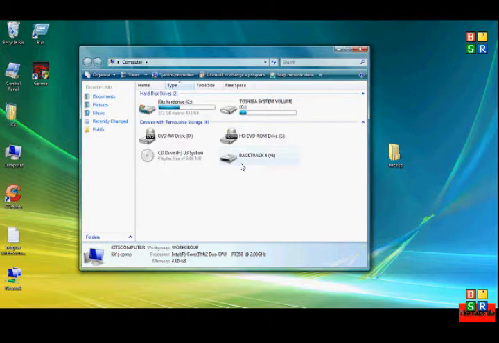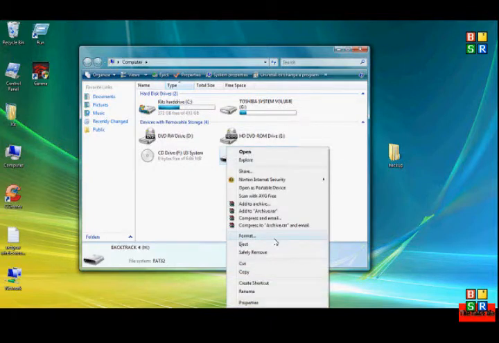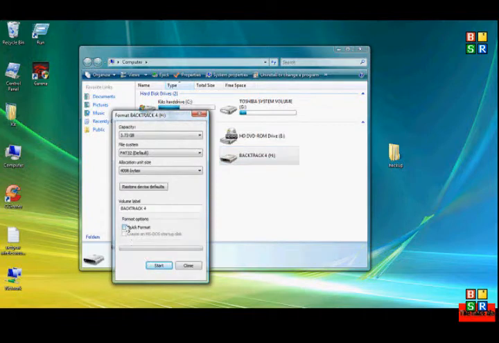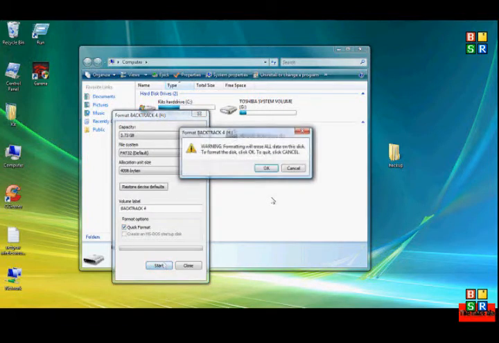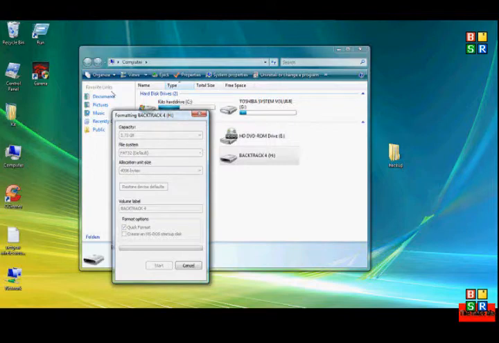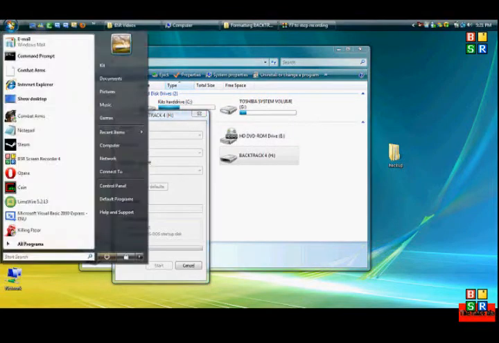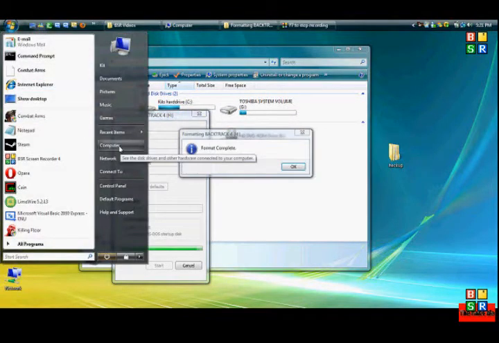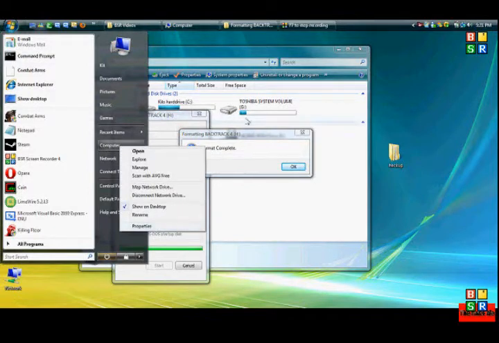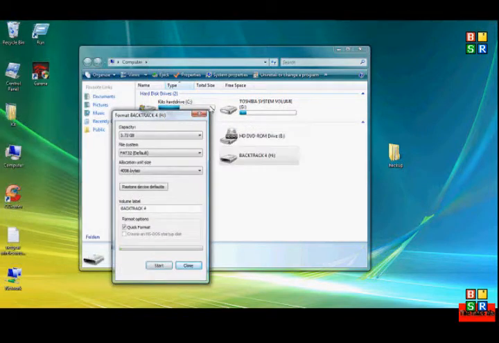Then if you're on Vista, right click on BackTrack on your flash drive, click format, choose quick format, and start, and hit OK. It should take not very long, depending on how much stuff you got on. If you're on XP, go to your start menu, right click on the computer, properties, and then manage, and then go to disk management, and you can format from there. Just make sure you hit the right one, because if you format your C drive, you're messed up.